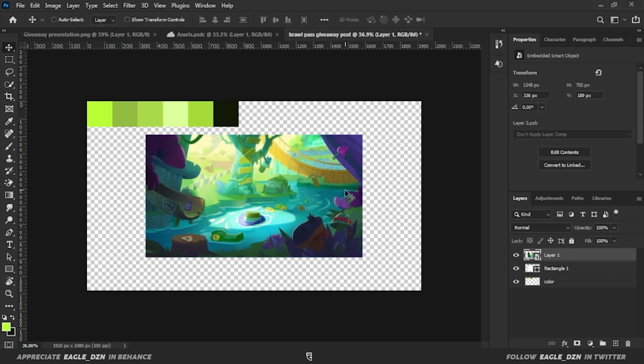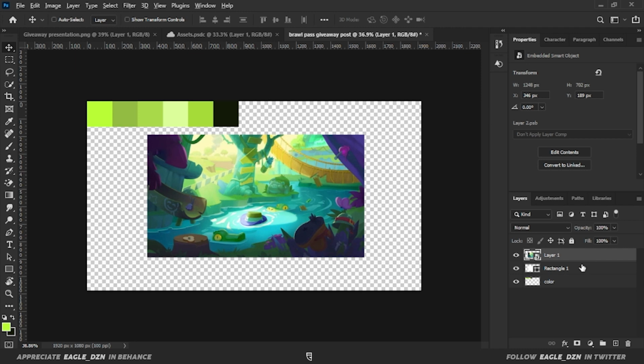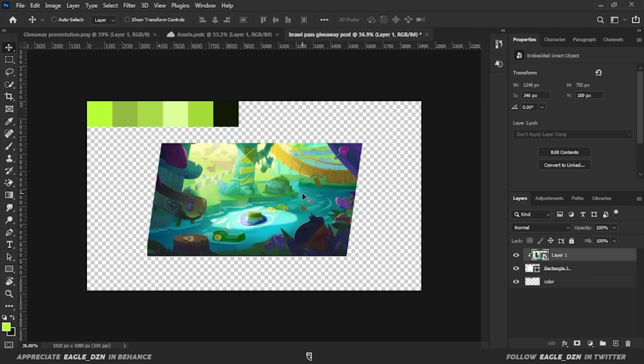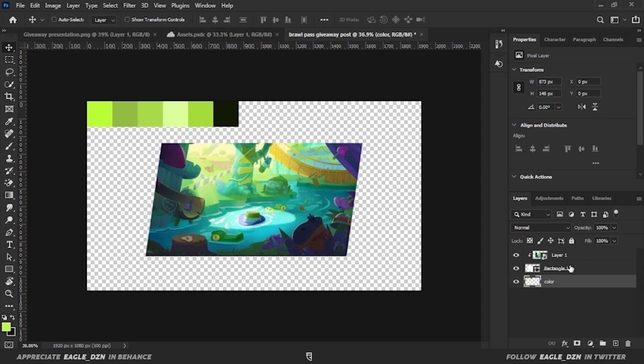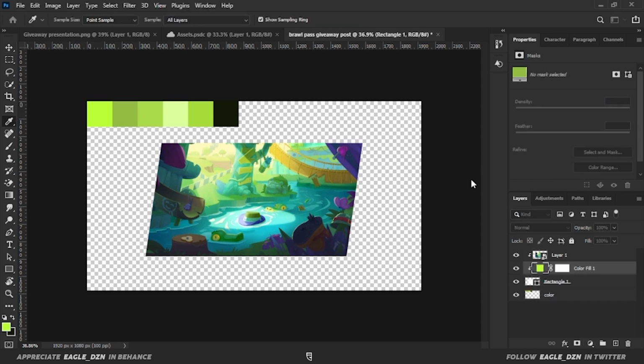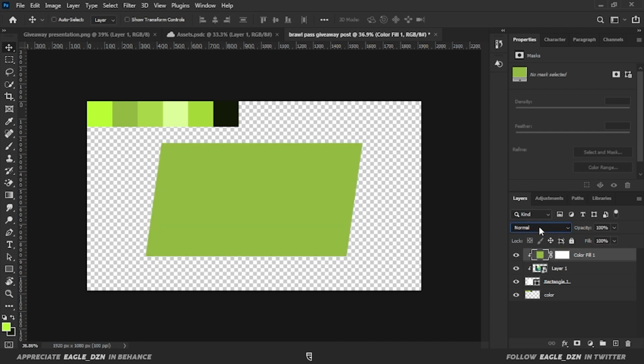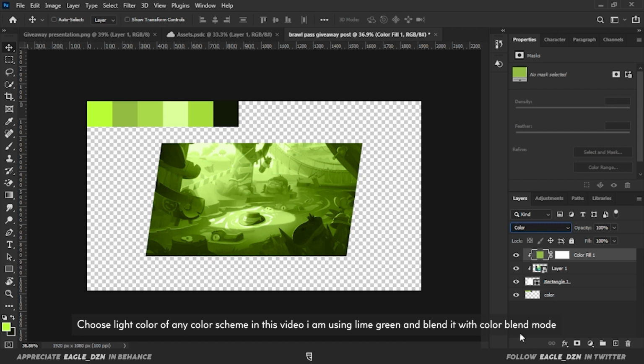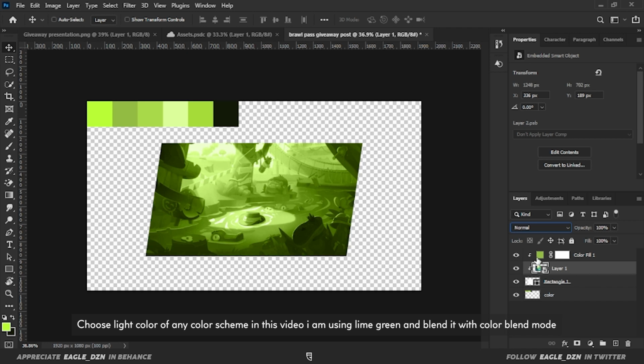Hold Alt and choose the image to mask into the background. Choose a light color from your color scheme. In this video I am using lime green and blending it with the Color blend mode.